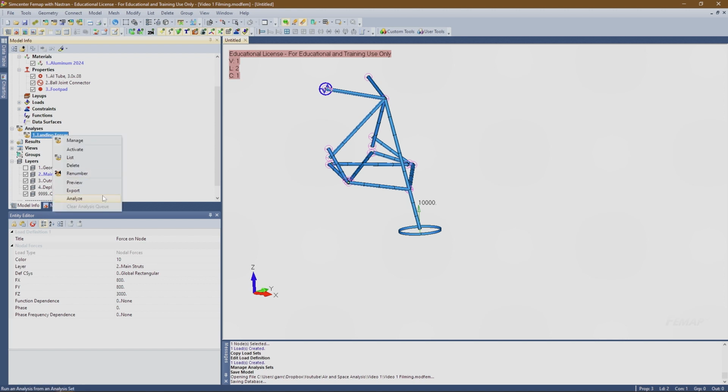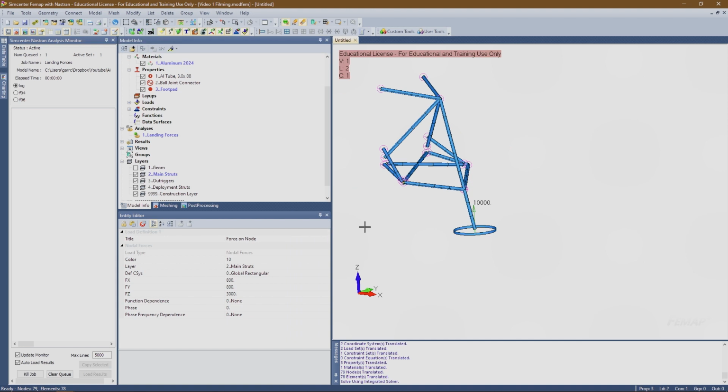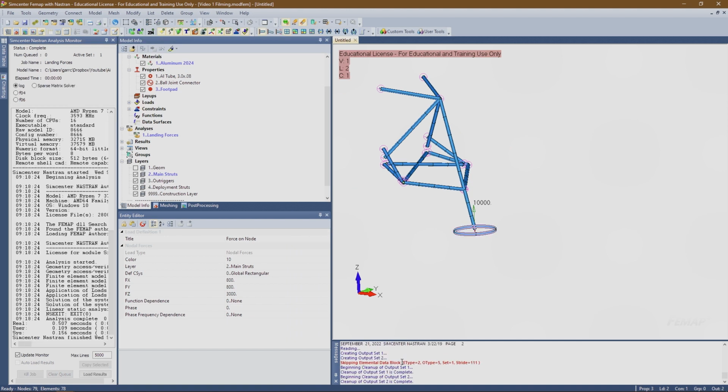It might fail. I would say more than 50% of analyses fail when you first run them because you're just missing something, especially when you start using groups. If any of your elements, properties, or nodes aren't in the group, it'll automatically error out. So I think we'll be okay though, fingers crossed. It'll be extremely quick. We only have, yep, it's done. Okay, so it didn't fail.